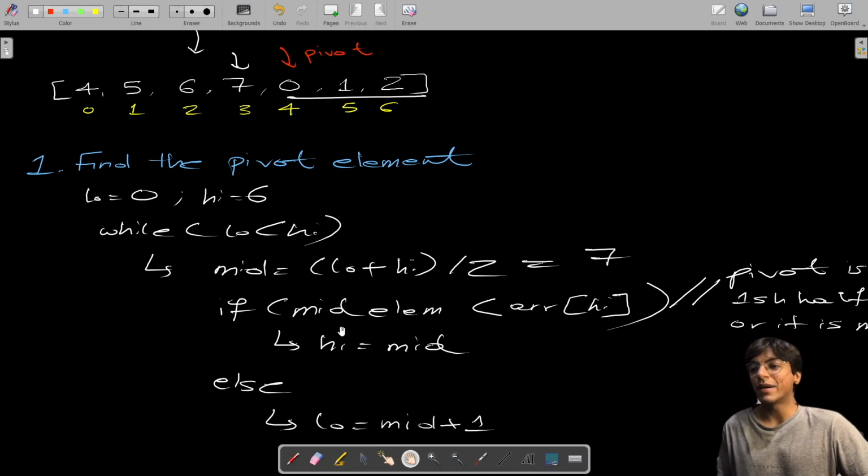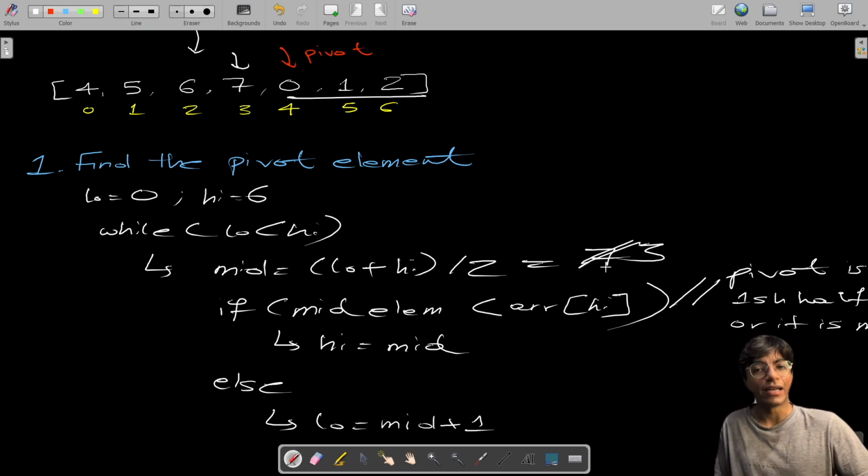So we know that this middle element, that is 7, is not less than 2. So we don't check this. What will end up happening is that the lower bound will shift to the next element of mid. So mid has now become 3. That also kind of fits, right? Because the pivot element is ahead. So we reduce the search range to this part now. And as you can see, we are going in the right direction.